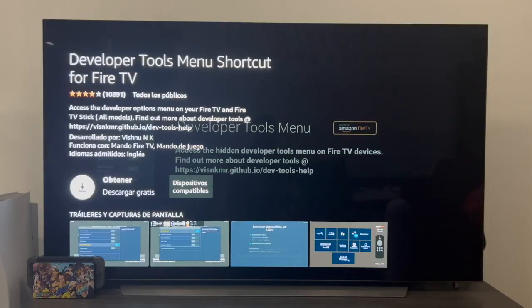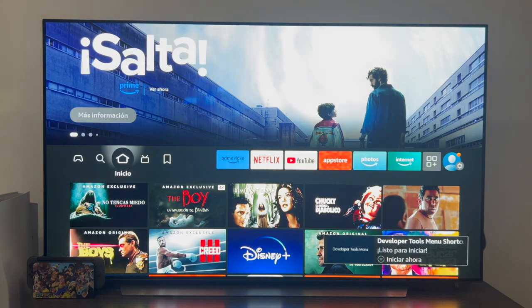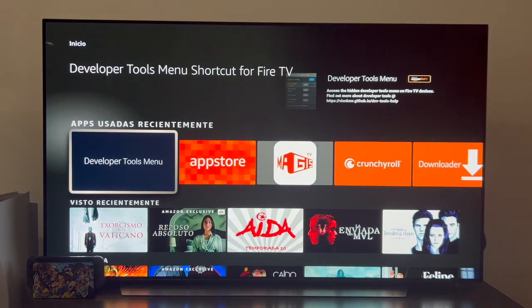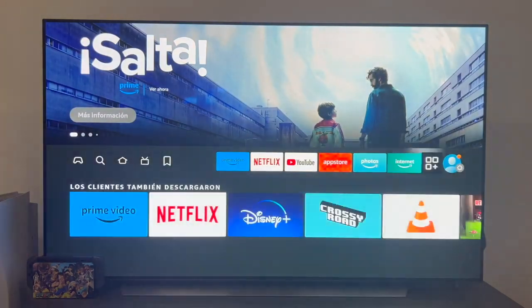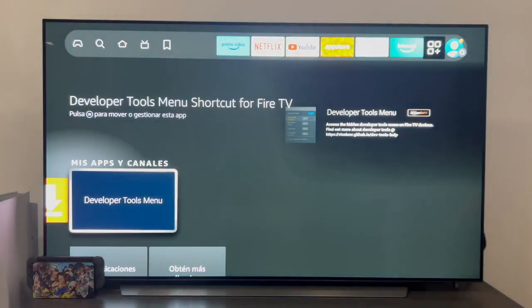Once you enter the application, you download and install it like any other application in the system. Once you have it installed, you can return directly to the main menu of the Fire TV stick, and as you can see, we can already access it from both the main menu and from the menu of My Applications, if we go exclusively to it. So, once you have it located, we open it.